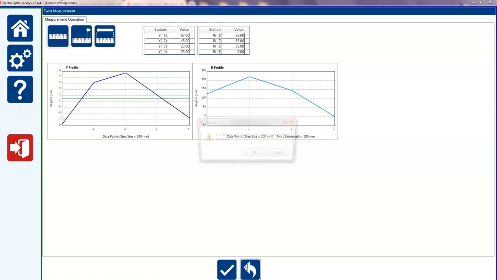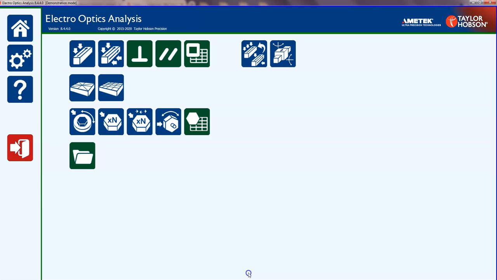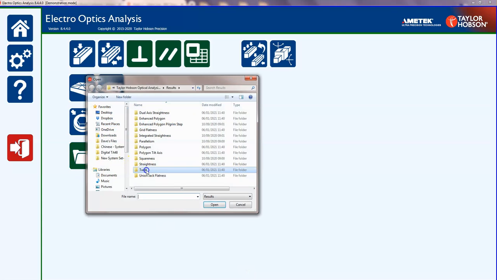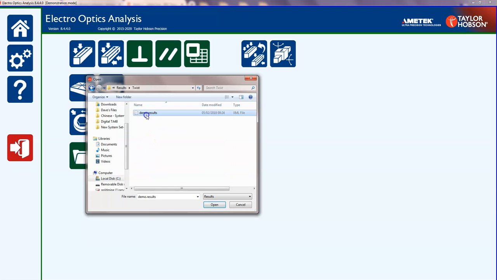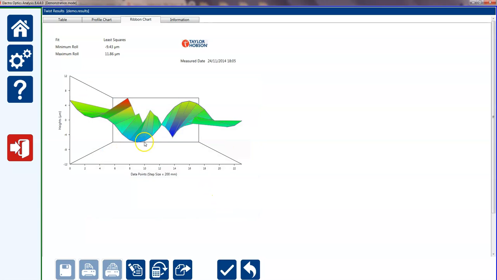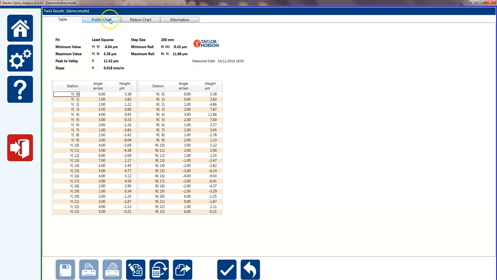If we go back, we can always bring in an example from existing results. We can go into Twist, look at our demo data, and we can show a simulation of some data we've already put in for demonstration purposes.